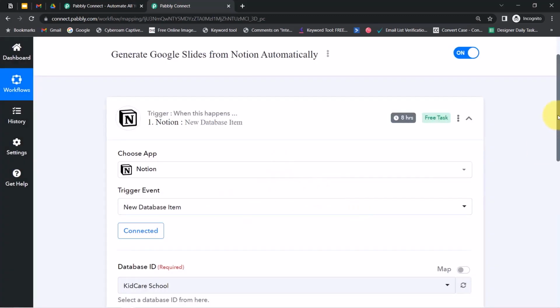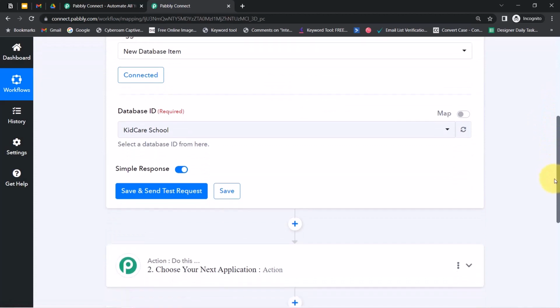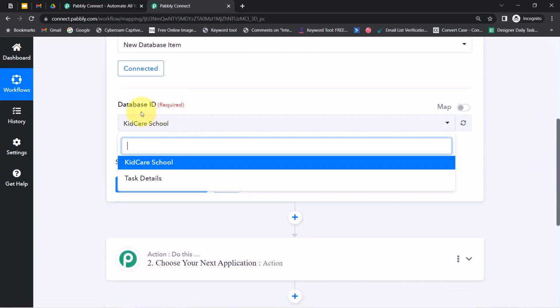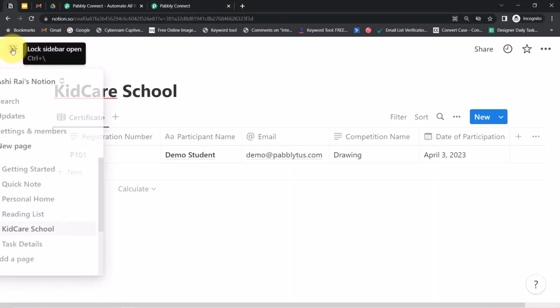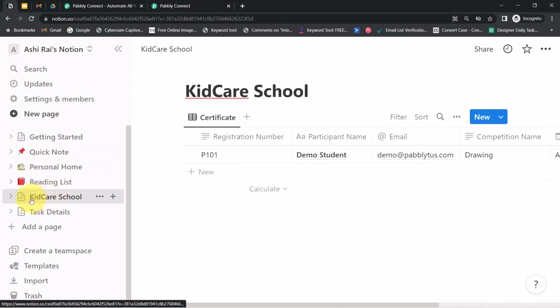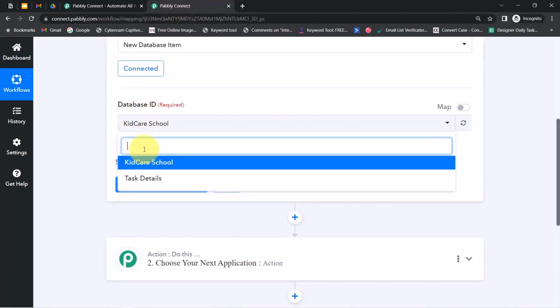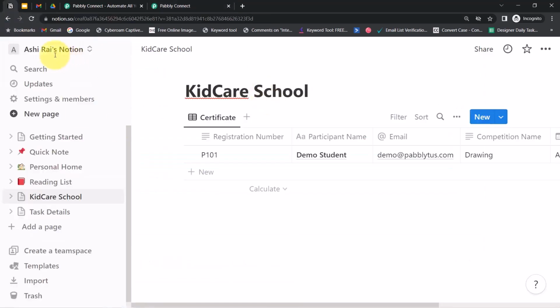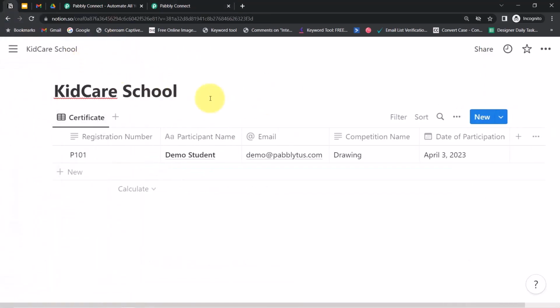Now after the connection is done, you will have to provide the database ID. Whatever databases I have created inside my Notion application have become visible here. Let me even show you that. Here you can see I have this Kids Care School and this task details page created, and the same pages are visible inside our Pabbly Connect dashboard. In this case I'm going to select this Kid Care School page because I have created this specific page in order to create the slides.